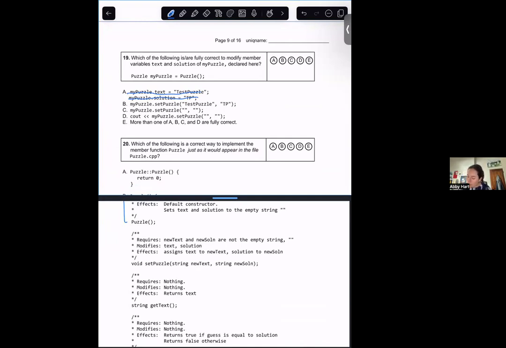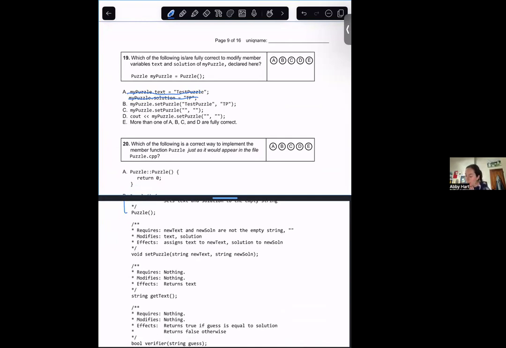So we'll look at the set puzzle function in the class declaration on that sheet that was given to us. So it requires that new text and new so in are not, or I don't think that's new so in. I think it's new sol, like solution. But it requires that both of those are not the empty string. And then it modifies text and solution. And the effects are that it will assign text to new text and solution to new solution. And then it takes in two parameters, which are string new text and string new solution.